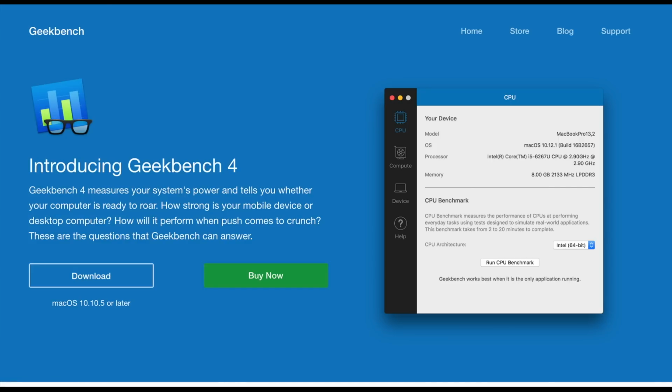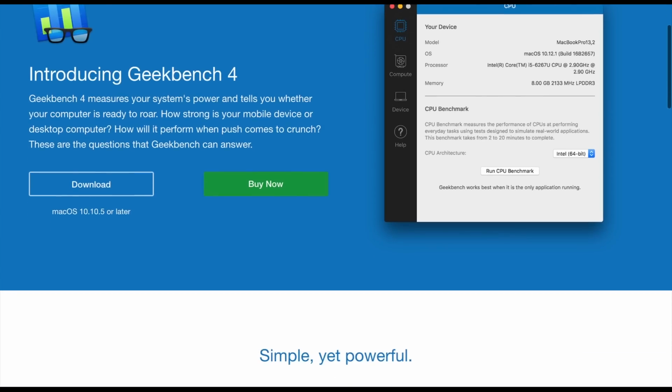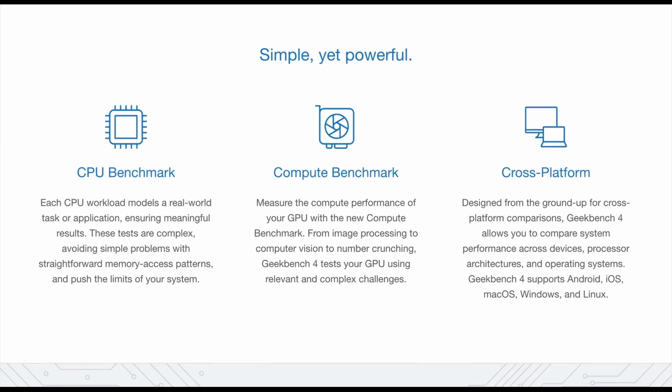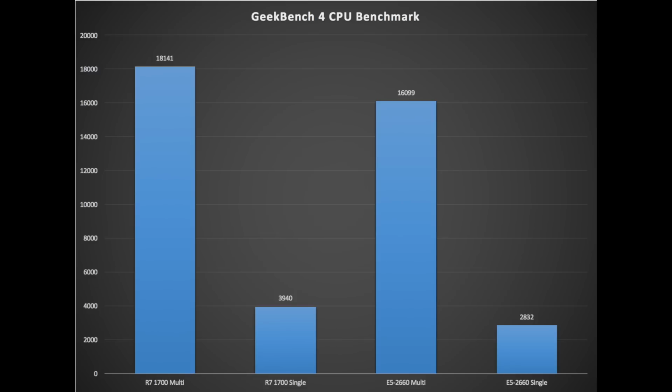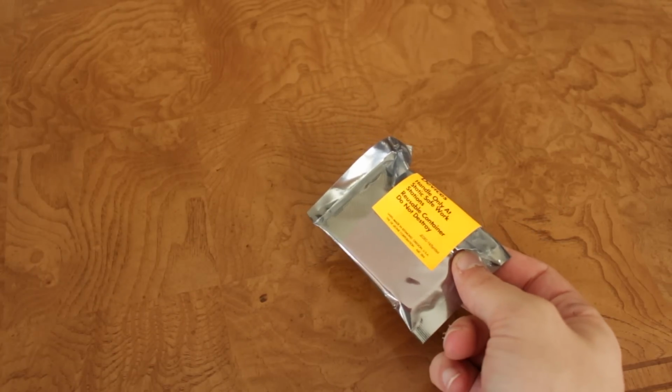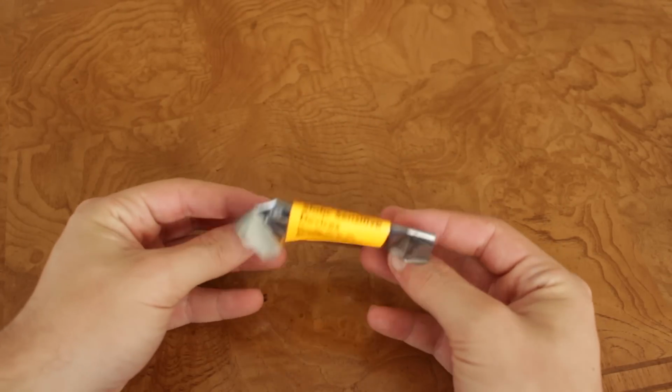The final benchmark I decided to run was Geekbench 4, which measures the performance of CPUs at performing everyday tasks using tests to simulate real-world applications. The performance difference between these two CPUs in this test was actually a lot closer than the other two tests. The Ryzen 7 1700 still came out on top, but only by about 13% on the multi-threaded test and about 40% increase in single-threaded performance. So as you can see, the Ryzen 7 1700 consistently beats out the E5-2660 by a fair margin.